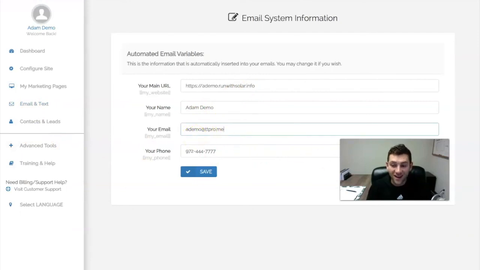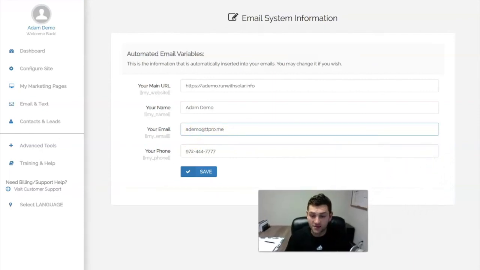Make sure you get a custom domain-based email set up. What I mean by that is like joe@joedickinson.com or joe@gosolarwithjoe.com. You can buy these through G Suite, which is like a Google service. You can buy them through GoDaddy. If you want to have a good chance of landing in people's inboxes, you must have a custom domain-based email.